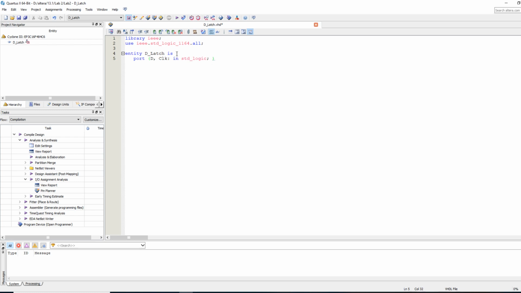Specify my semicolon, and I'm going to write the code to specify the output Q. It is an output, a 1-bit output of type std_logic. Remember, your last port does not have the semicolon after it. We have the close brackets and then the semicolon. All right. After I specify the ports of my entity, I just have end entity, and I restate the name that I gave the entity above. Again, please ensure that the name here matches the name here.